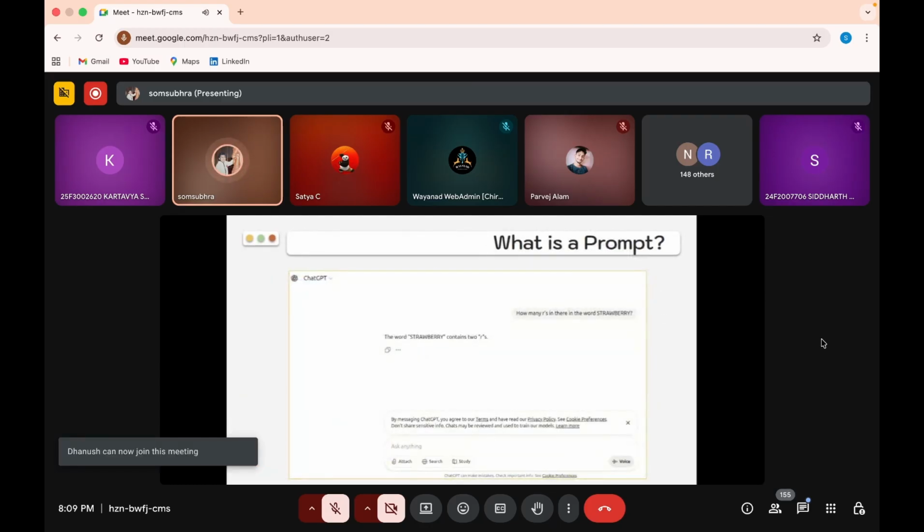In the 3DX, somebody had asked what a machine is. So I'm asking what a prompt is, and I want simple answers. Can anybody unmute yourself and answer? In the simplest terms, try to be as interactive as possible in this session.